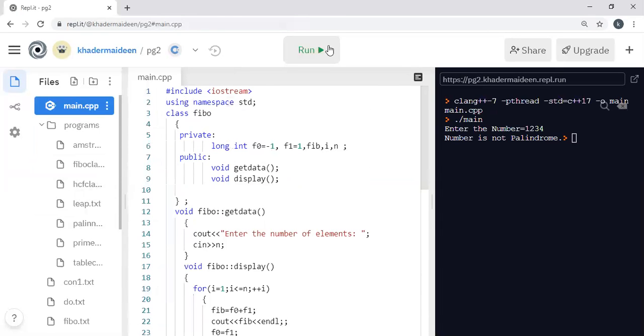Now we execute this program. Enter the number of elements. So 10. So 0, 1, 1 plus 1, 2, 1 plus 2, 3, 2 plus 3, 5, 3 plus 5, 8, 5 plus 8, 13, 8 plus 13, 21, then 13 plus 21, 34.